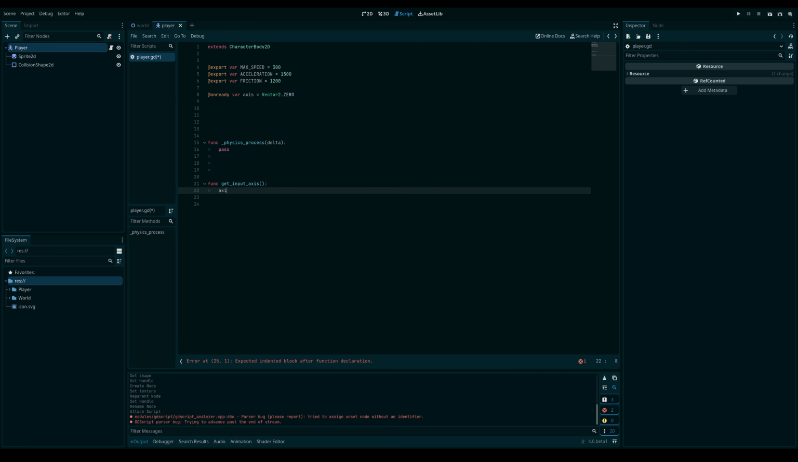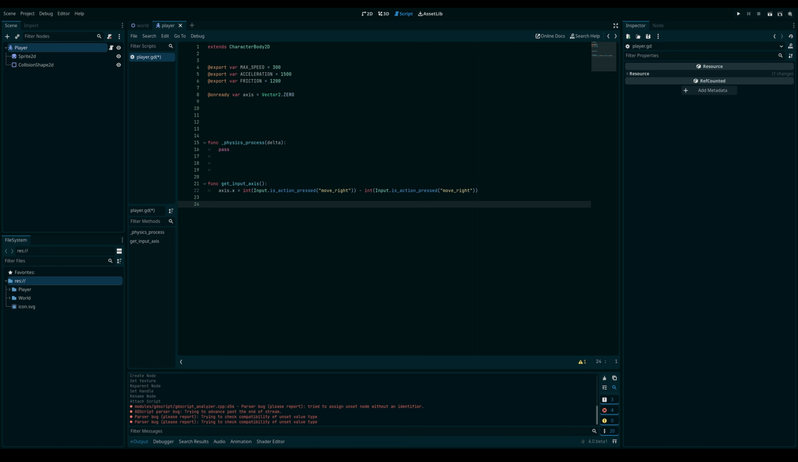So we can write axis.x equals int, open this up, and write Input.is_action_pressed, and the action we're looking for is move right. We'll then close this, and we can actually just copy it because we're going to subtract the move left action from the move right. So the final code will look something like, if the right action is pressed, it will return a 1, otherwise it will return a 0. It will then subtract the value of the left action being pressed, which will actually change this to move left from that, so we get an absolute value for the direction that the player is trying to move.